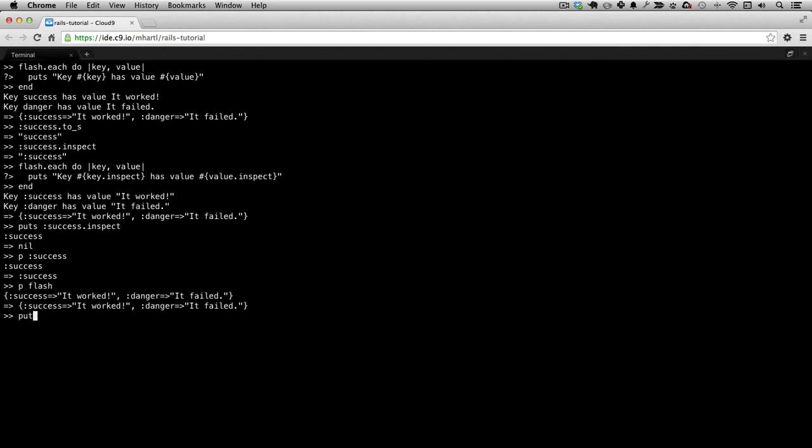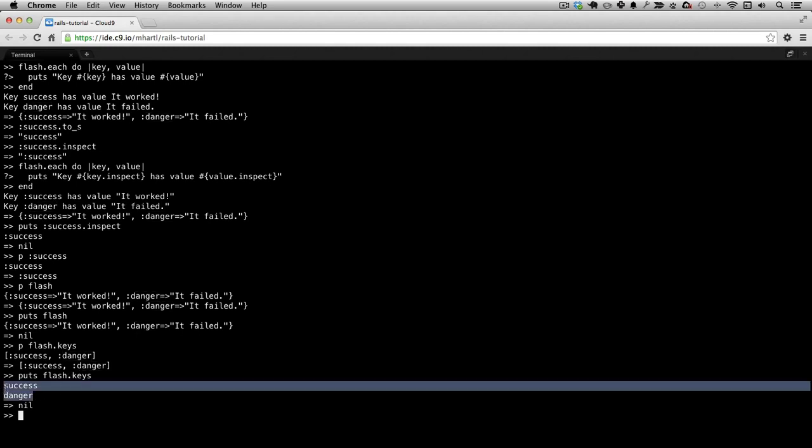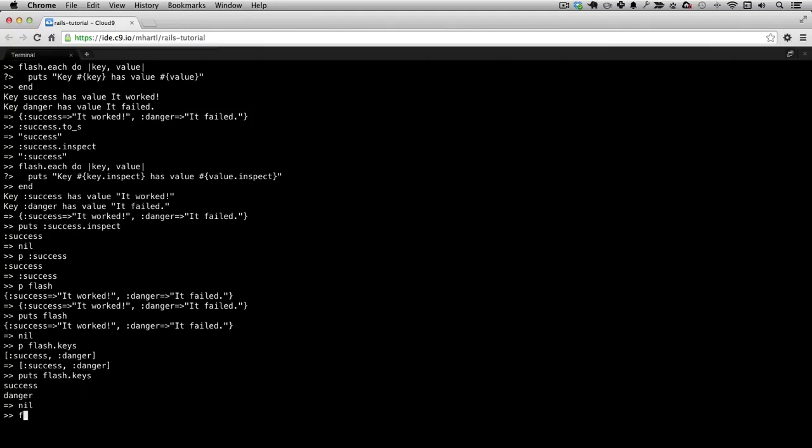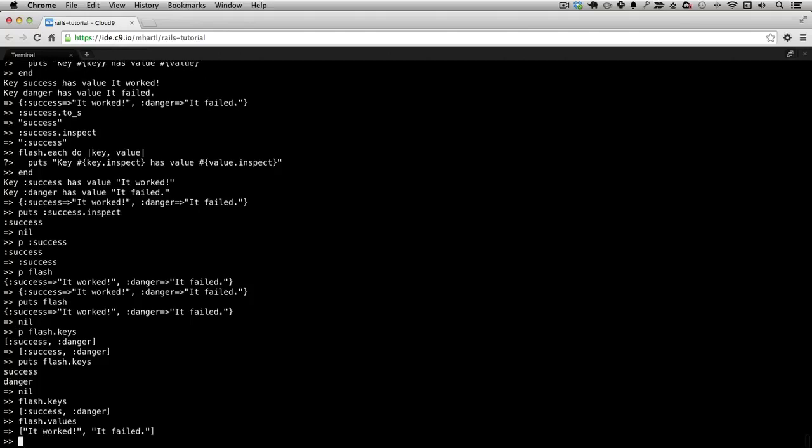Contrast that with this, which is not nearly as nice. Oh, it's actually the same. Ah, there we go. There's an example of where they're different. So p of flash.keys shows that the keys are these symbols, whereas if we puts flash.keys, then it puts them out like this. So flash.keys is an array. And as you might expect, there's the corresponding array, flash.values.